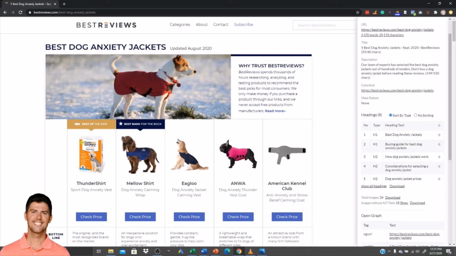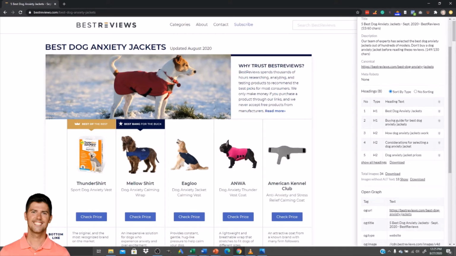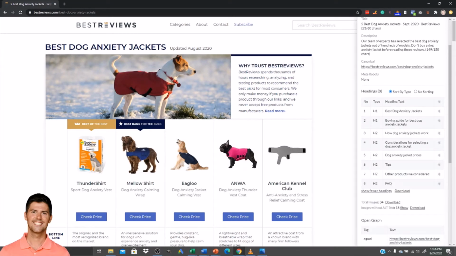Considerations for selecting a dog anxiety jacket, anxiety jacket prices, and if I show all headings, again, they're doing a fairly good job based on the length of their article. I think Yoast will recommend with this length of an article more use of this keyword, so we can check that out and maybe we can outperform them just by creating better SEO. Again, they have a paid ad out there for this.